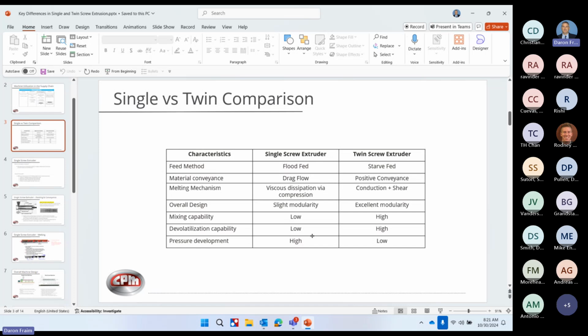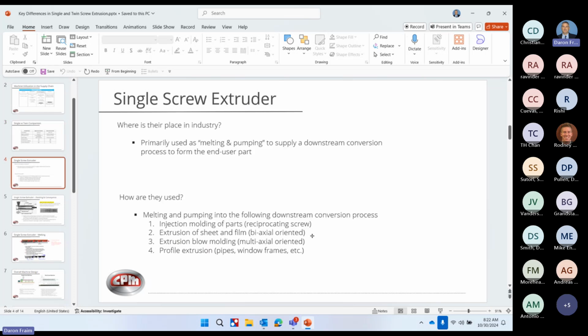Because of the drag flow, it is considered like a melt pump, so it can really pump material. It's not uncommon to see pressures of 2,000 to 5,000 psi, depending on the die restriction, whether it's thin film or so forth. Where the twin struggles, it's not a very efficient pump.